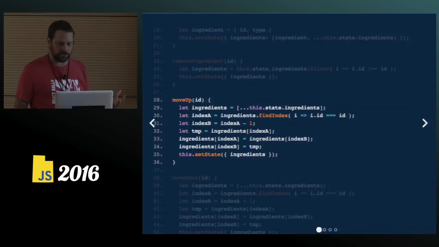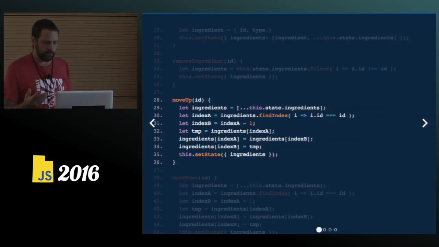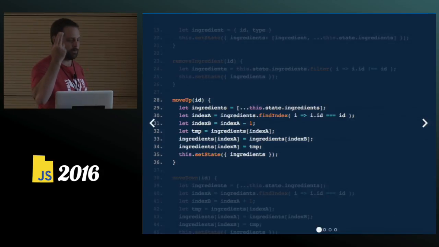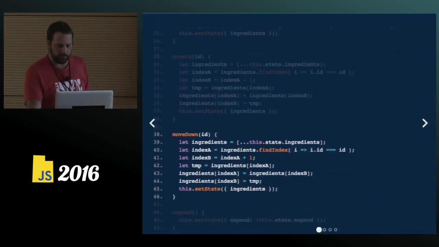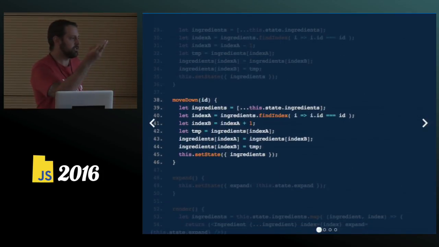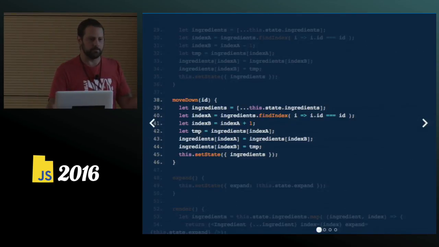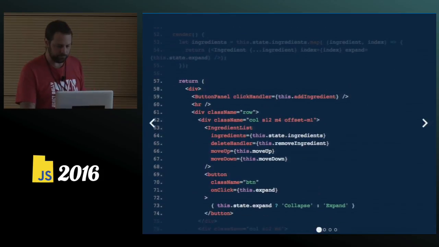So my move up function is what it is. I'm taking two elements in the array and switching places with them. Then I'm resetting state with my new array, where items A and B are now swapped. Move down does exactly the same thing, just in the opposite direction. So I'm just moving elements in the array. My delete, I forgot to put in the slide. I'm just filtering where the ID does not equal the ID that gets passed in. I'm returning a new array that way.